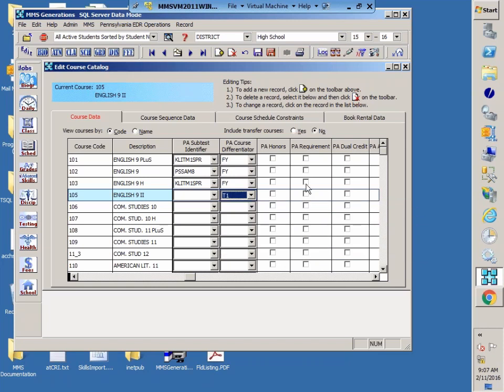PA honors, you will check that box if this course is considered an advanced academic course. The PA requirement will be checked if this course is required for a high school diploma. The PA dual credit box will be checked if this item is an alternate course code, a state course code that is one of 6 general dual enrollment course codes.